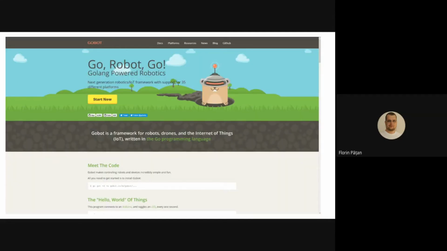This is how the page looks for the GoBot project. And I'll give you a second if you want to admire the Gopher here. It's an awesome project, and I highly recommend it. So yeah, just go and visit the page whenever you can.